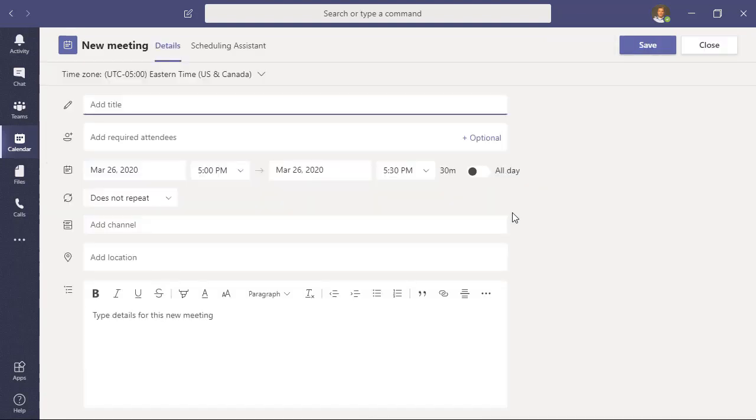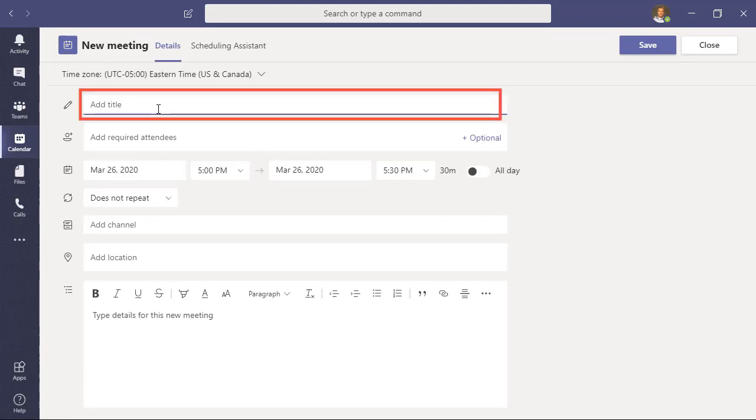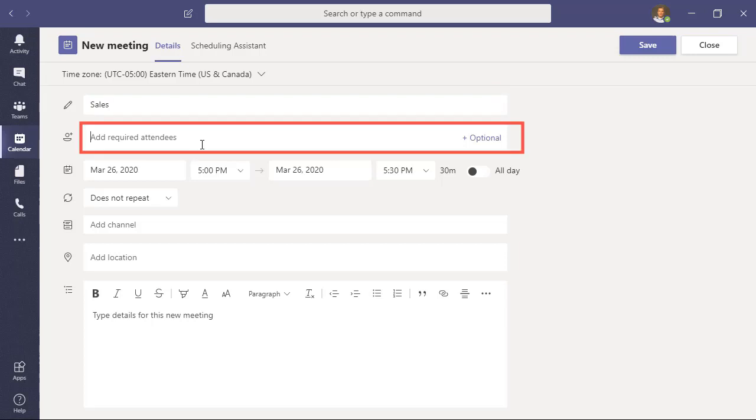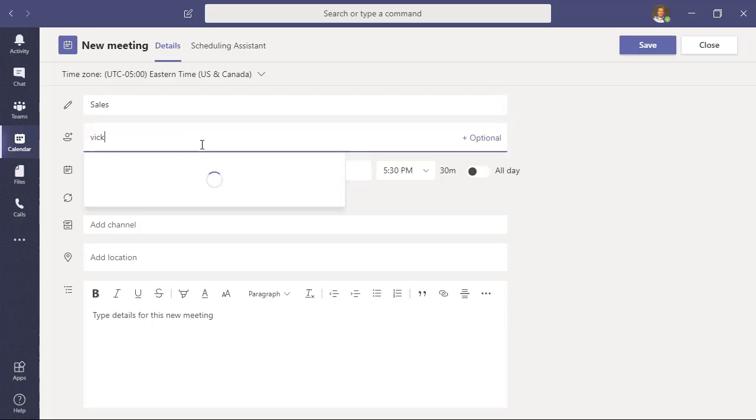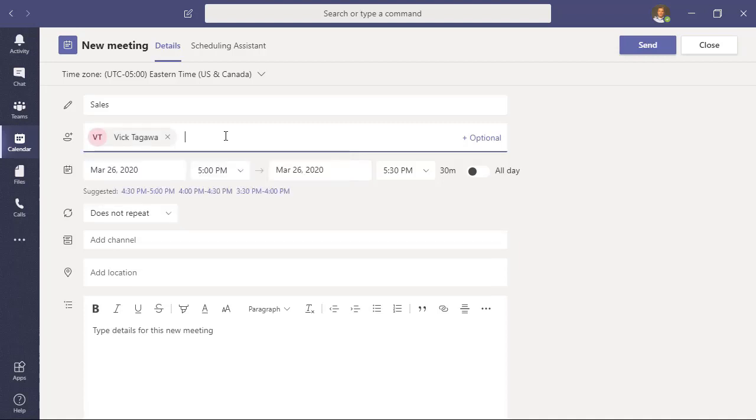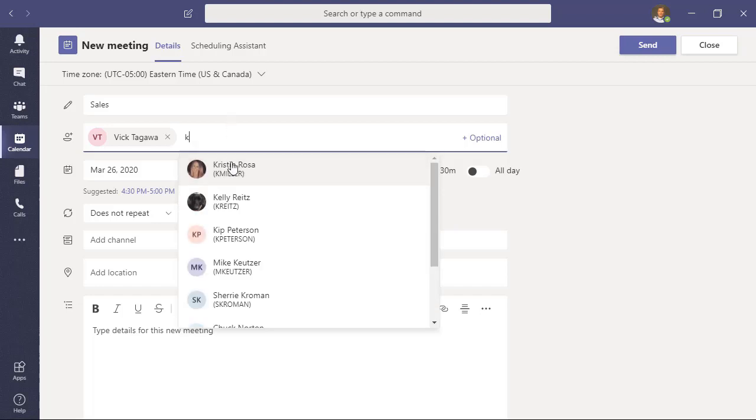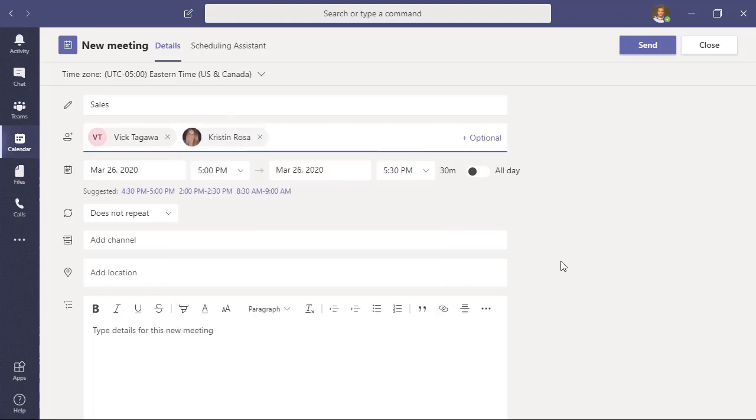Once we choose the option, the new meetings detail page pops up, and we're going to have to add some basic information. We're going to give our meeting a title. Then we're going to add attendees. You can start typing the name. The user pops up, just select the user, and then rinse and repeat as often as needed. Grab your users, add them to the meeting.